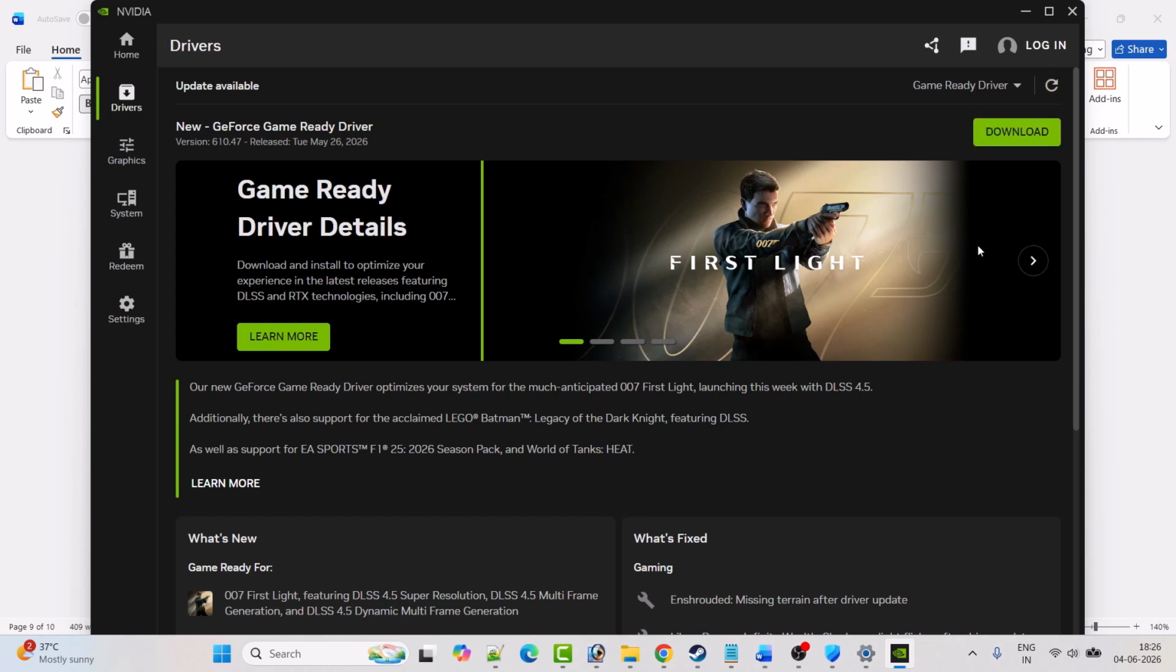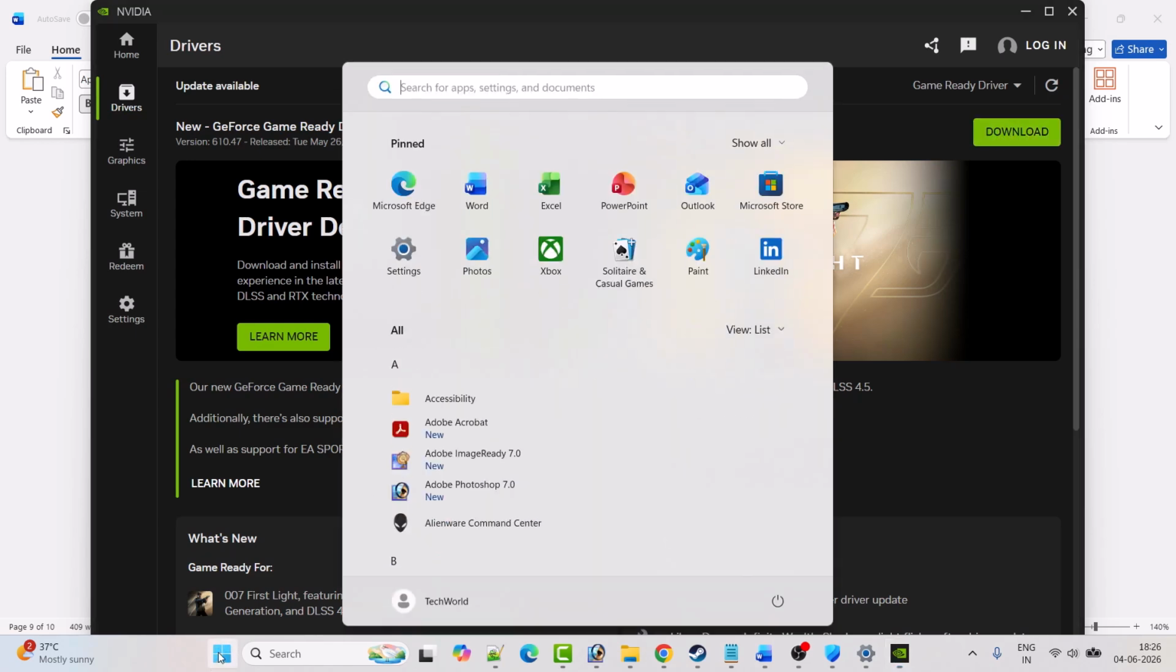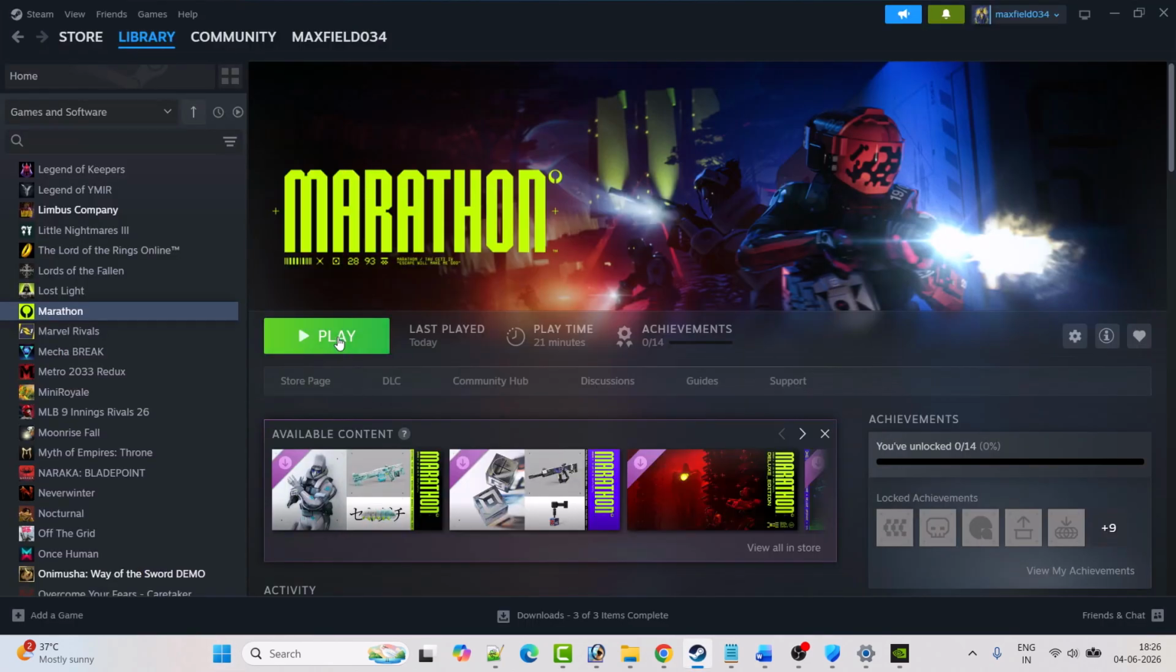And if there are any updates available, then you will see the download button. So download and install it. And after updating your graphic card driver, just restart your PC. Don't forget to restart your PC. And after your PC restarts, go ahead, launch the game and check.